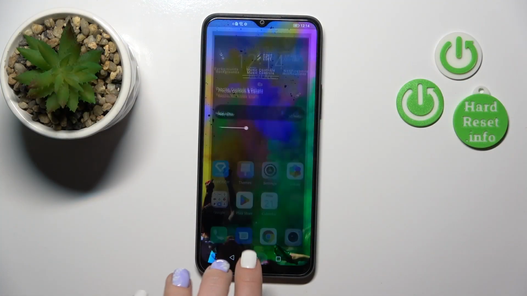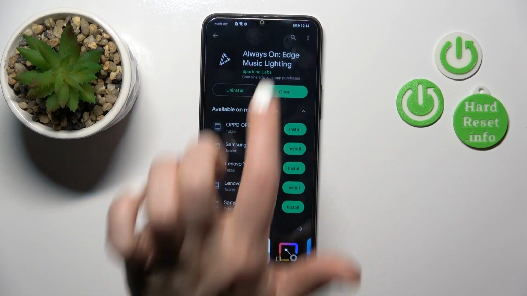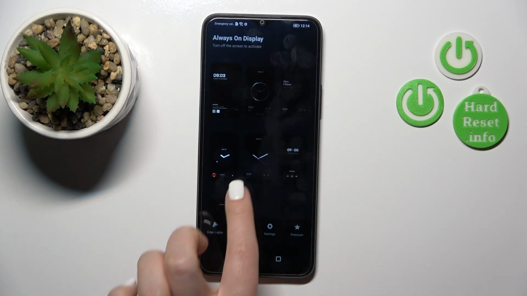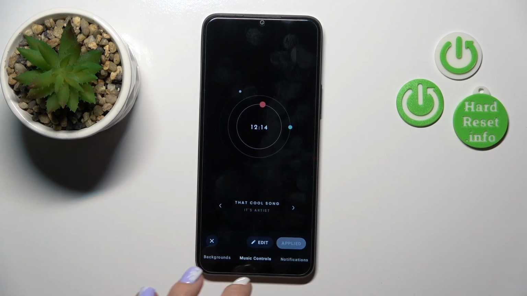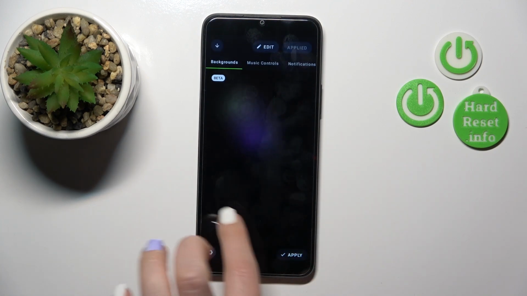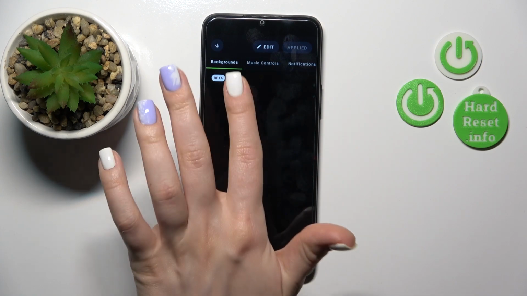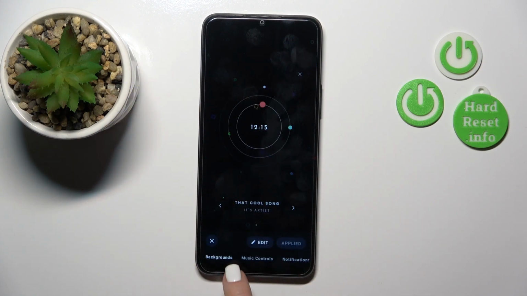Let's open the Muviz Edge application and then let's select one from these available tabs. Just tap to apply it. To change the backgrounds, you should swipe up or down with your finger, click to apply.